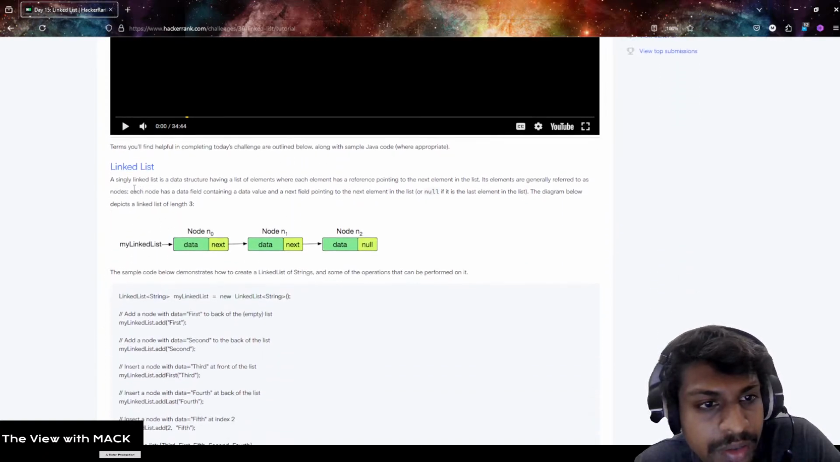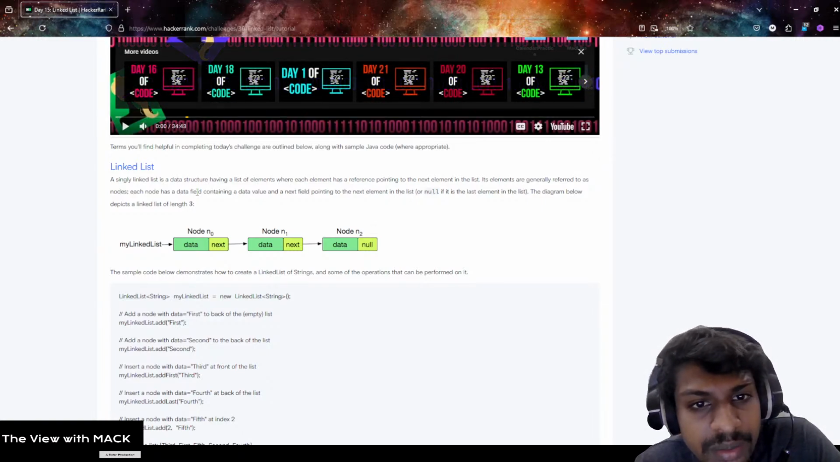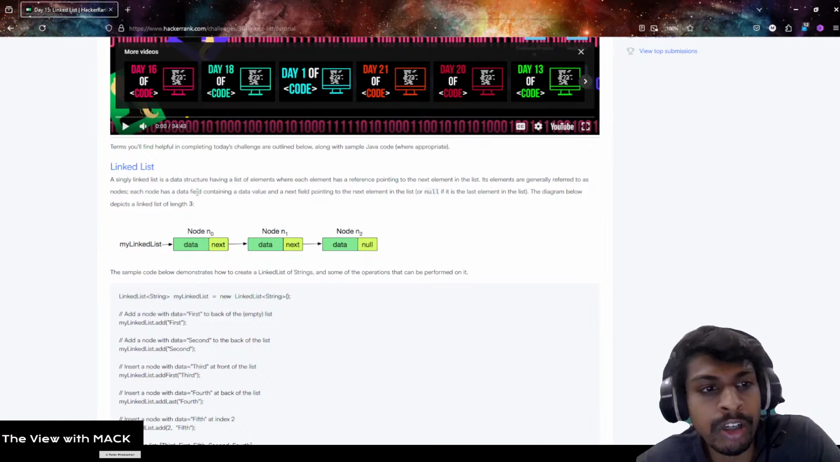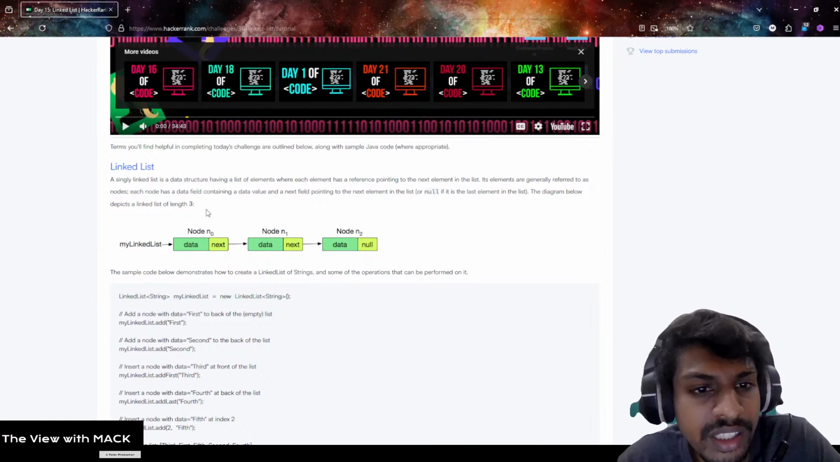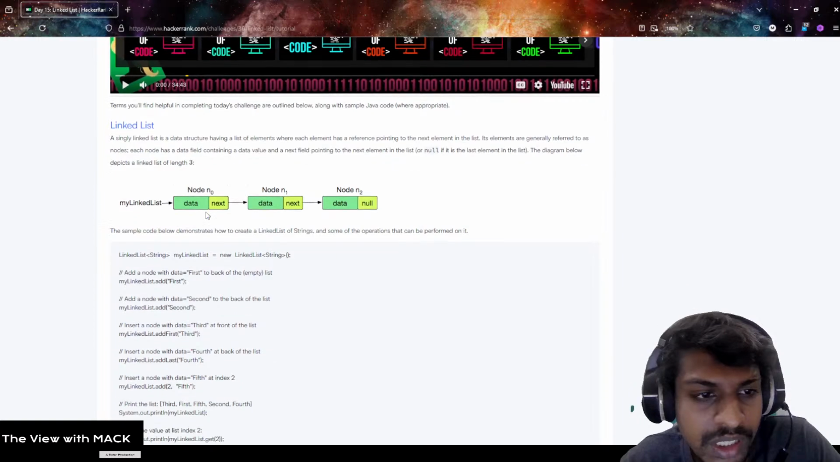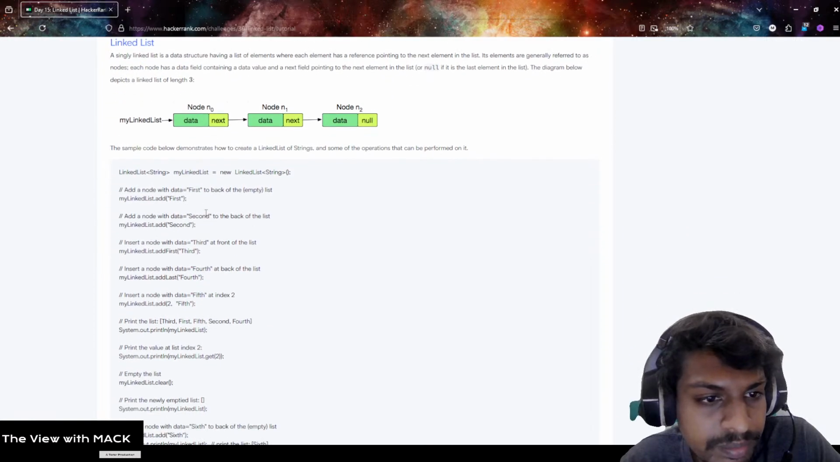I think we should, okay. A single linked list is a data structure having a list of elements where each element has a reference pointing to the next element in the list. Its elements are generally referred to as nodes. Each node has a data field containing a data value and a next field pointing to the next element in the list. Shown below. Okay.